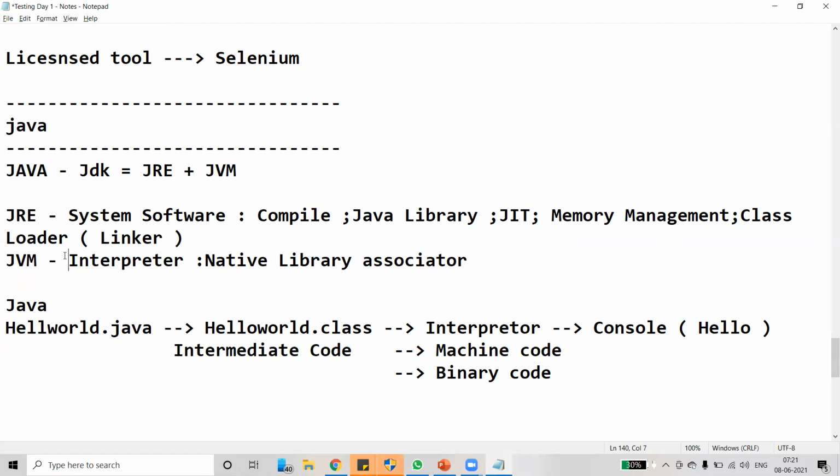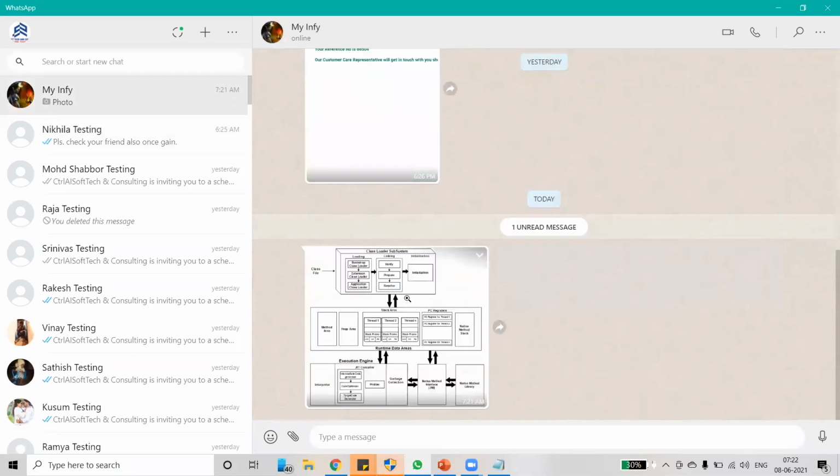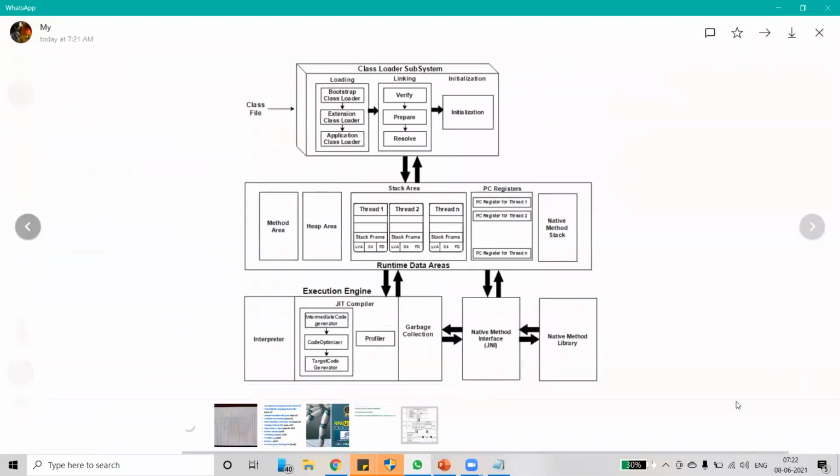Yeah, just a second. I just want to open image. I'm just checking that. Okay. Look at here.